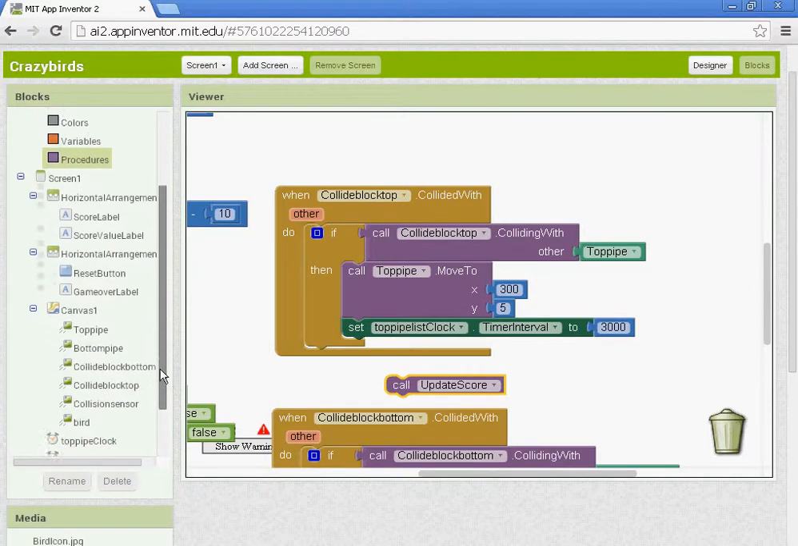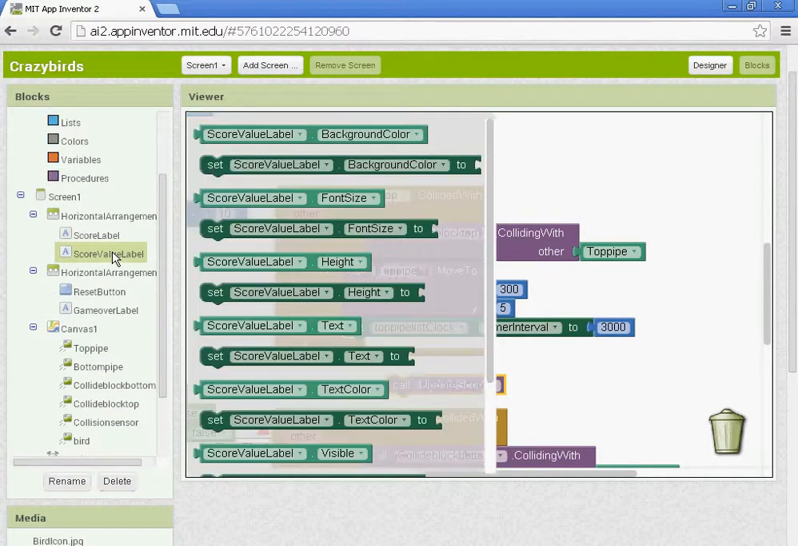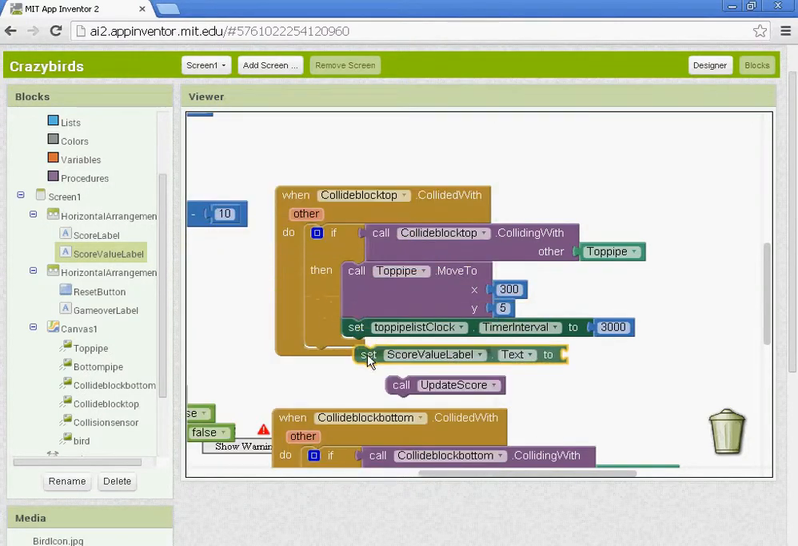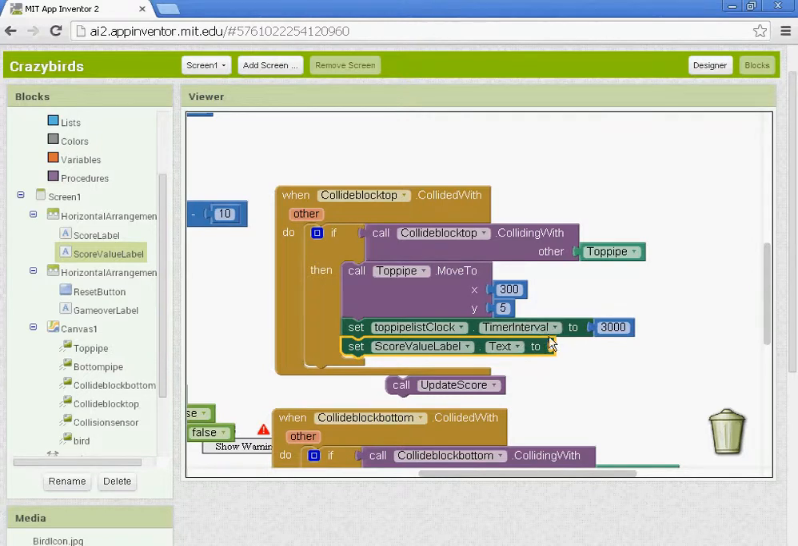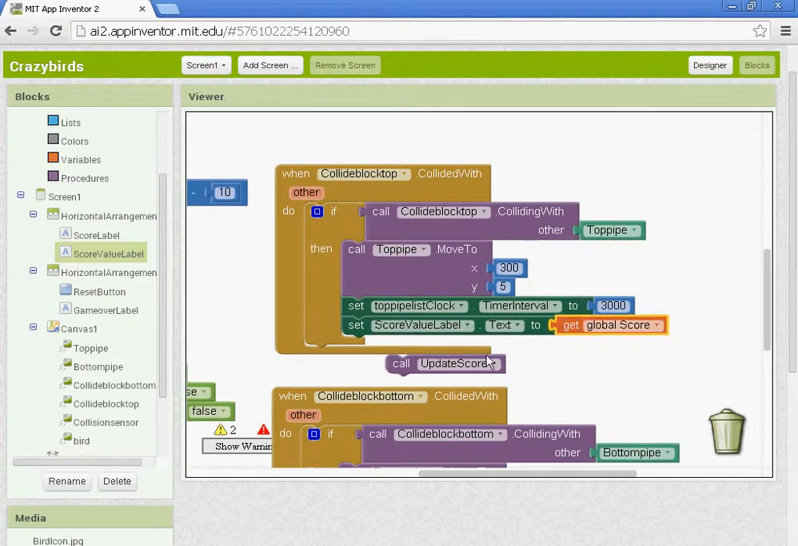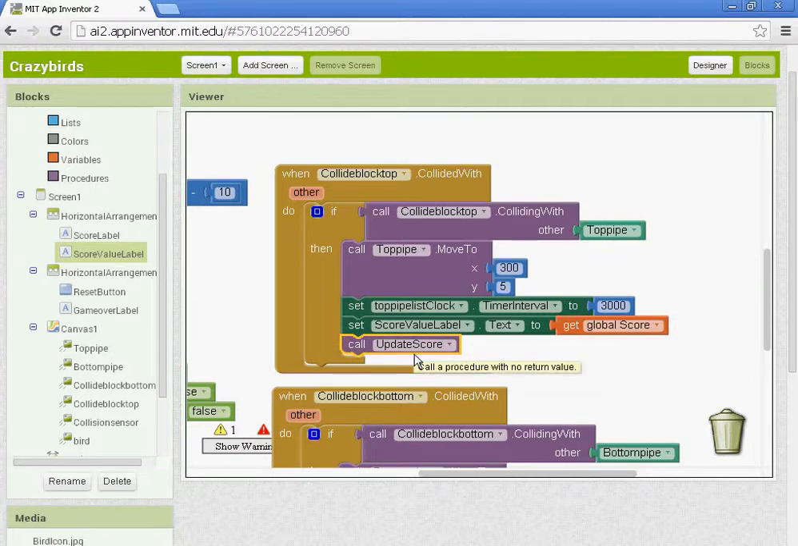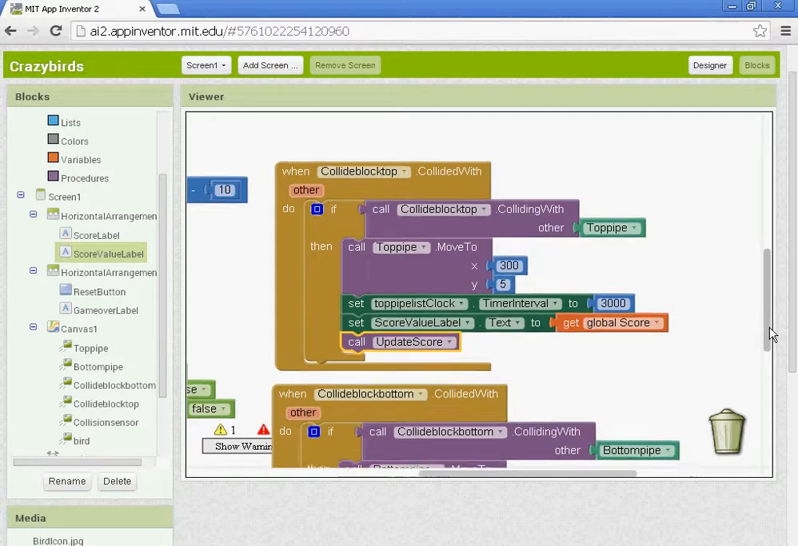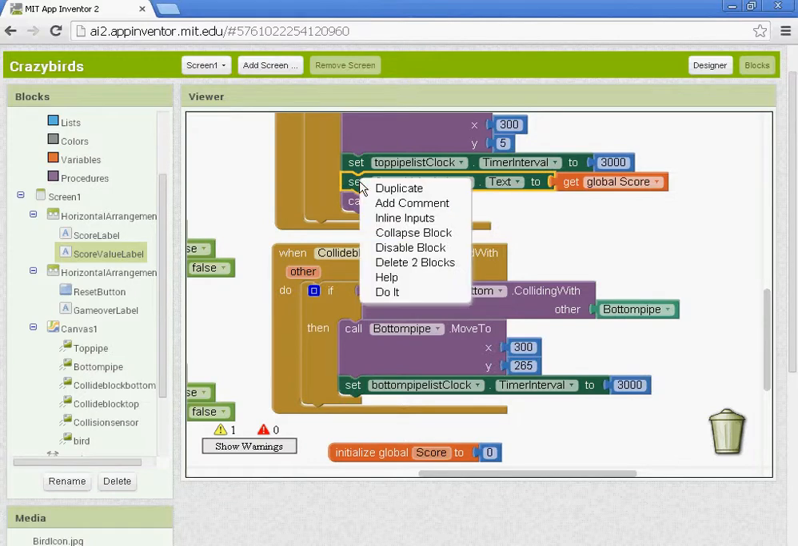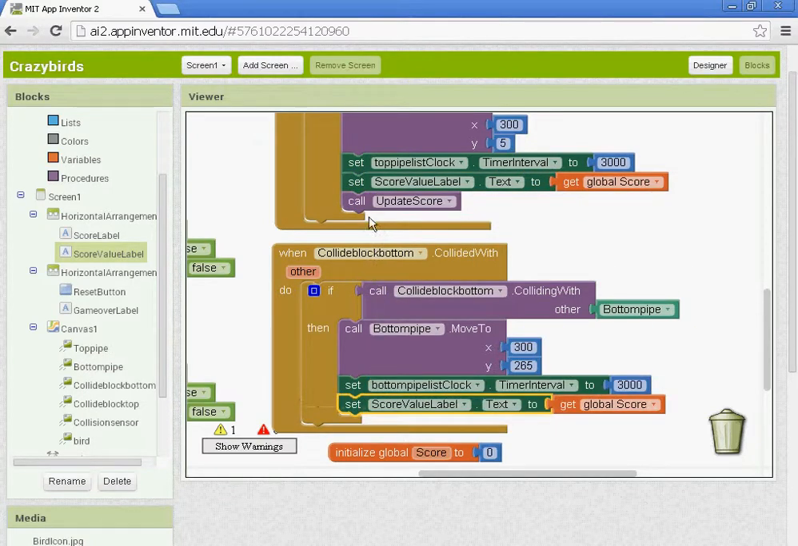We also want the score value label, we're going to set the score value label text. We're going to set it to the global score. So I'm going to grab the get global score. And we're also going to call the update score procedure so that it'll add 1 each time it happens. And we want to do that as well with the collide block bottom and bottom pipe. So I'm going to duplicate these. I'm going to drag them down.